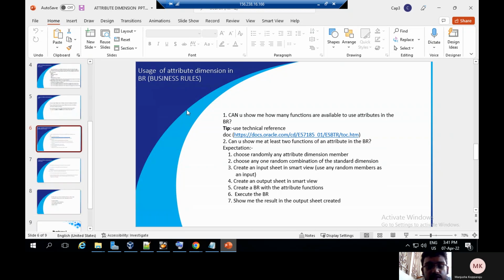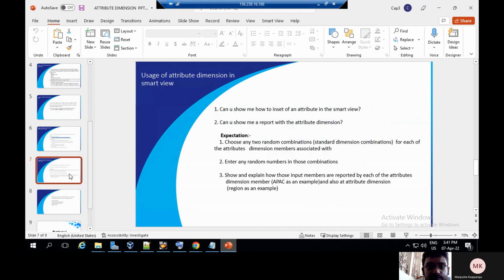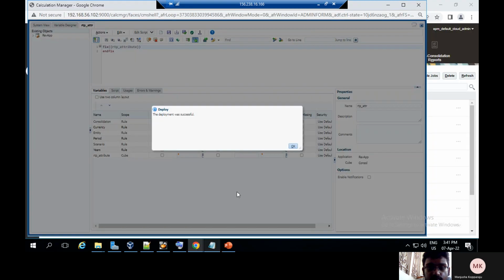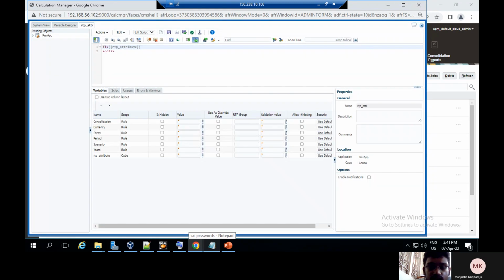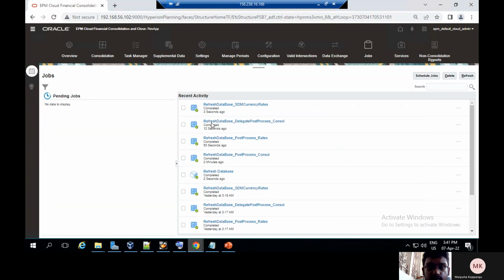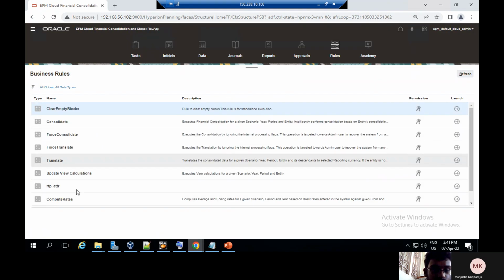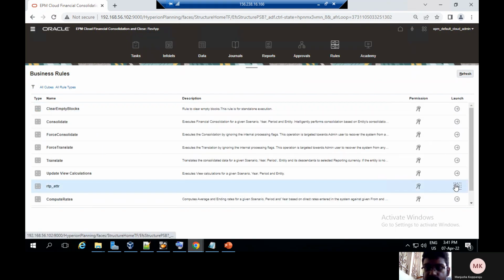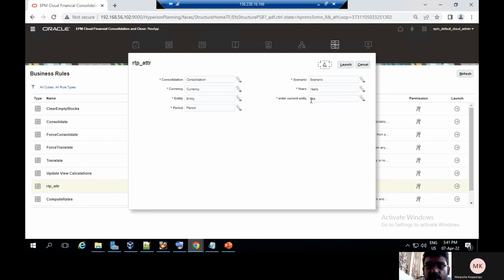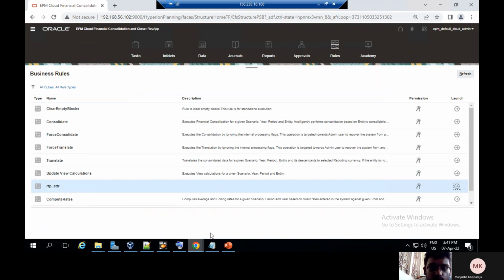After we complete the business rule, we go to Smart View. It says that the deployment is successful. Under the rules card, yes, we have this rule. This is my attribute value. Then I'm going to launch it, and then come to Smart View.